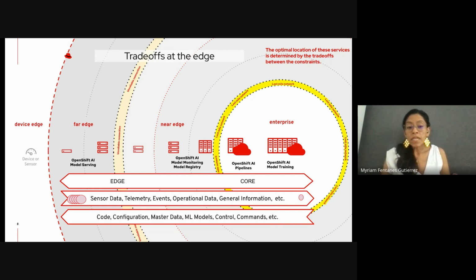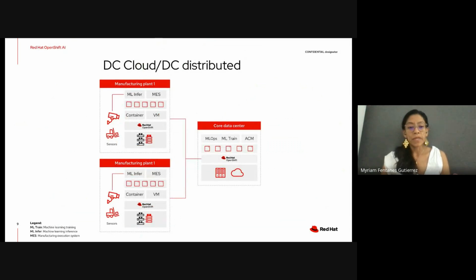So our customers don't have, and us, we also do not know what is the best location for these capabilities. So we have to give customers the flexibility of try, test, take into account all of the costs associated, and choose the best place for each one of them.